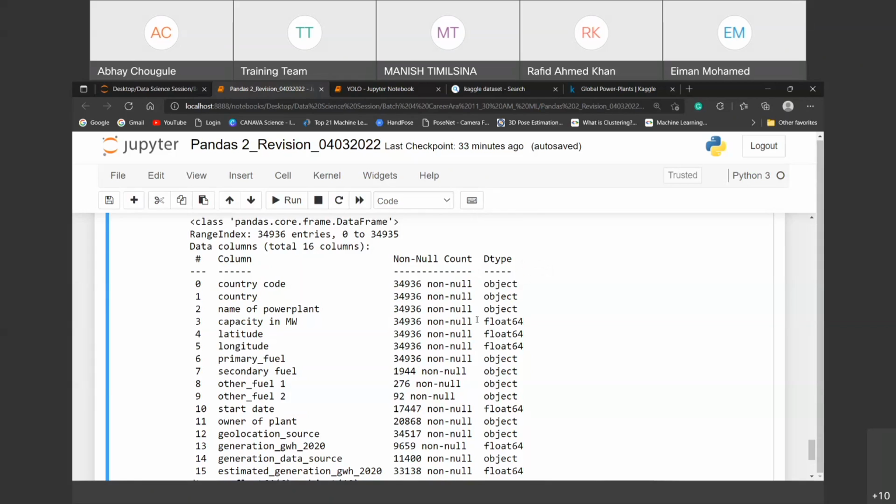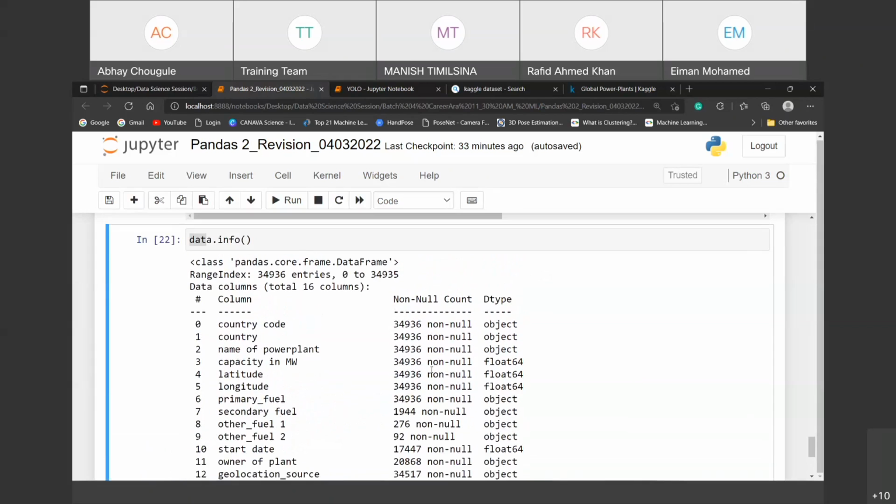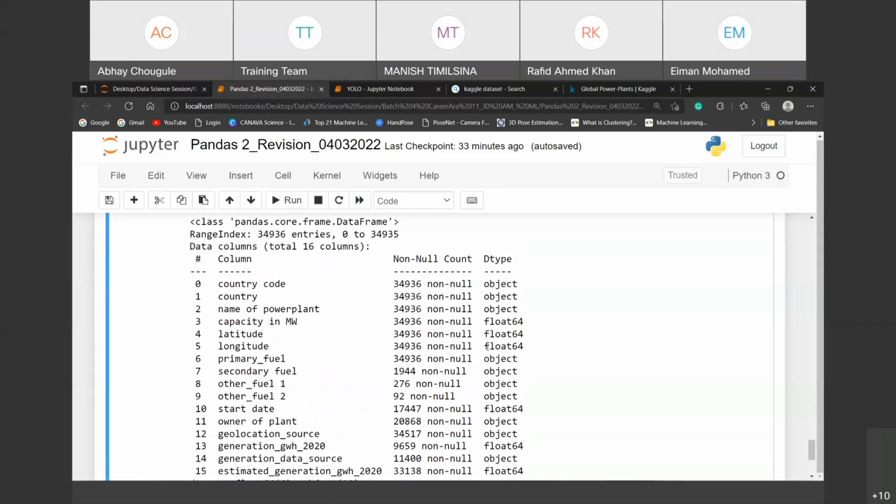Actually, do not go with these columns, the non-null and all, because how many null values are present, we will do that later. I am going to tell you some tricks for understanding and finding the null values. But data types are here, right?